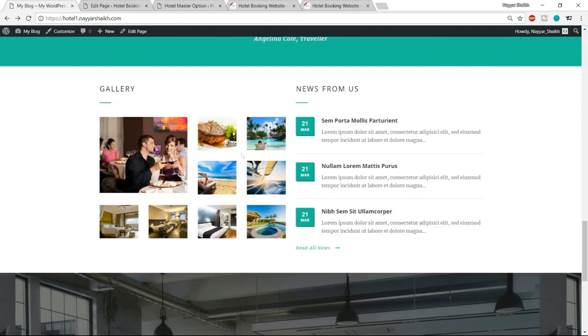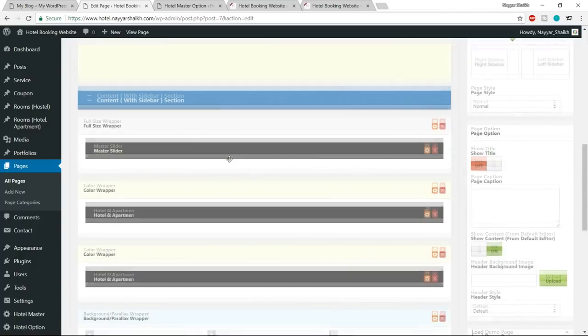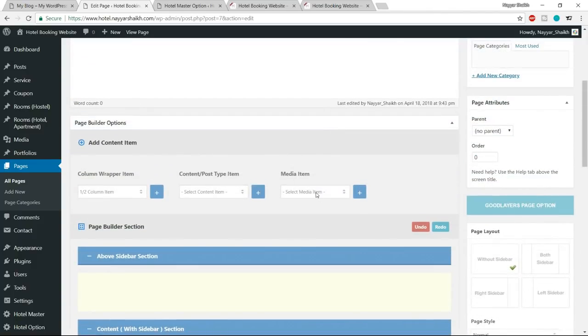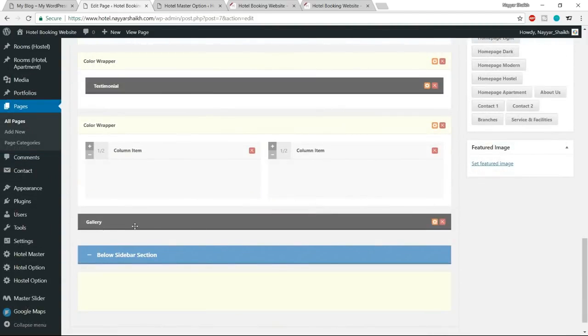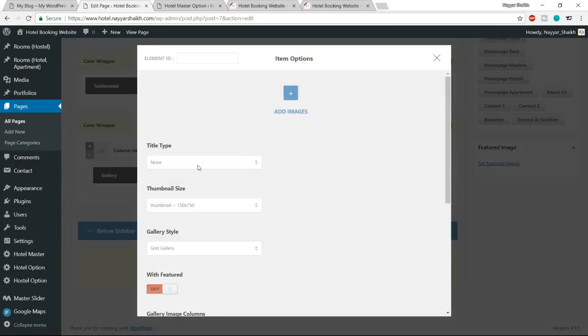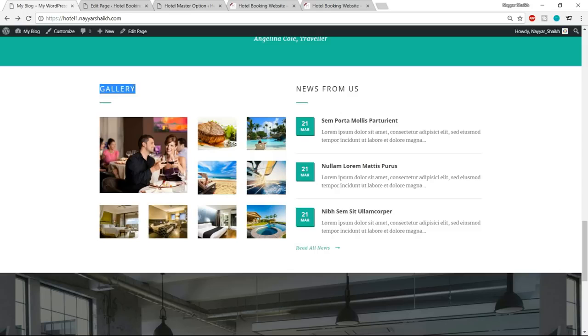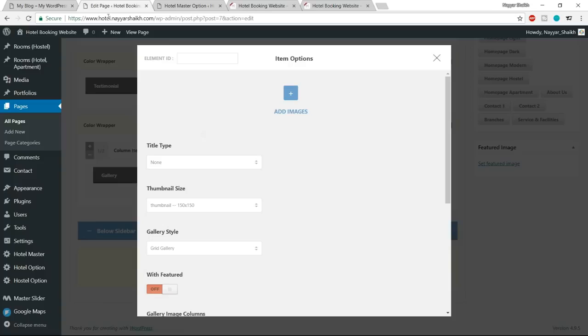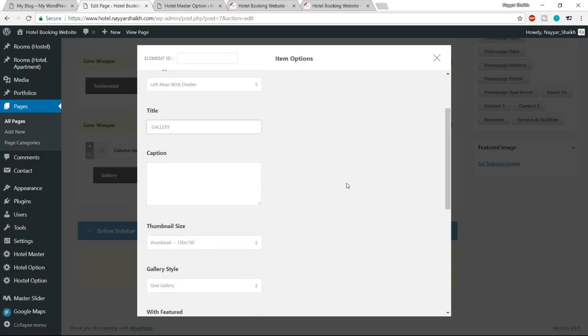Now inside the first one, we want this gallery. So let's grab this thing. Gallery will be under media items. So select gallery from here. Click on plus button. Here it is, gallery. Let's select this. Now click on this gear icon. First, do you want title? We do want title, because as you can see over here, we have the title and we have this divider. So we'll select left align with divider, put in the title.